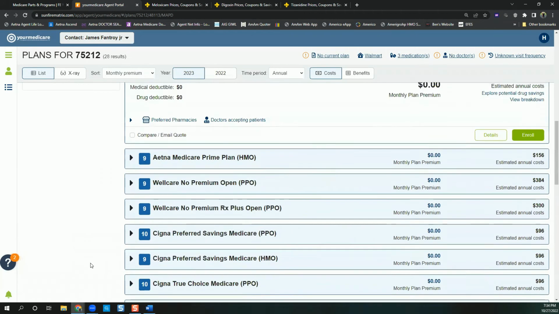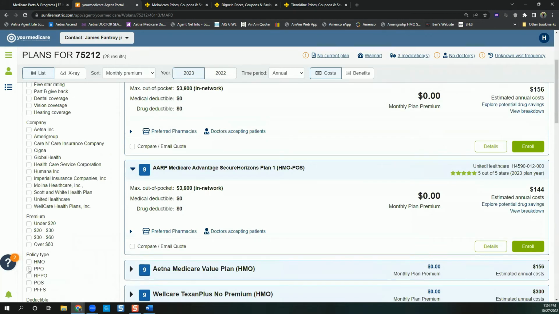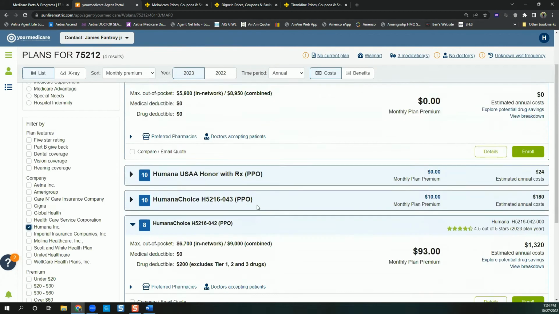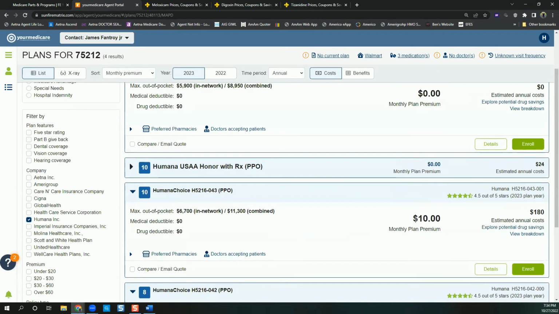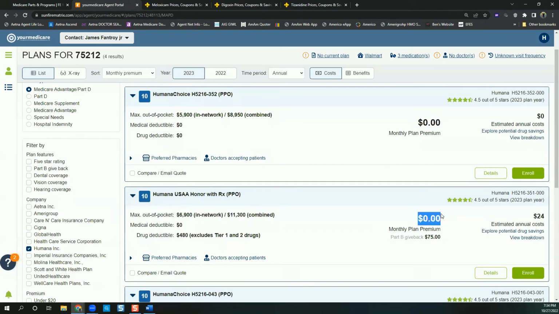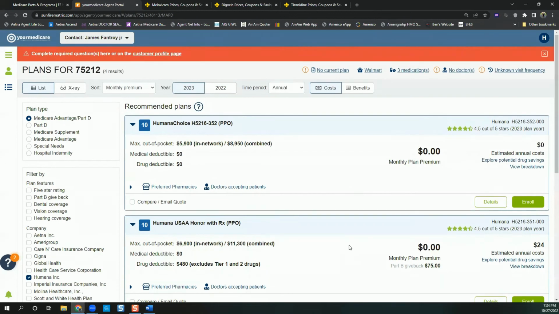Does Humana happen to have any PPOs that are $0 premium? Yeah, they do. Here's one with $10. That would save them $83. Here's one with $0 premium with the $75 per month Part B premium give back. So let's take 93 plus 75. Their social security check is going to go up by $168 a month. I think that person's going to love you.